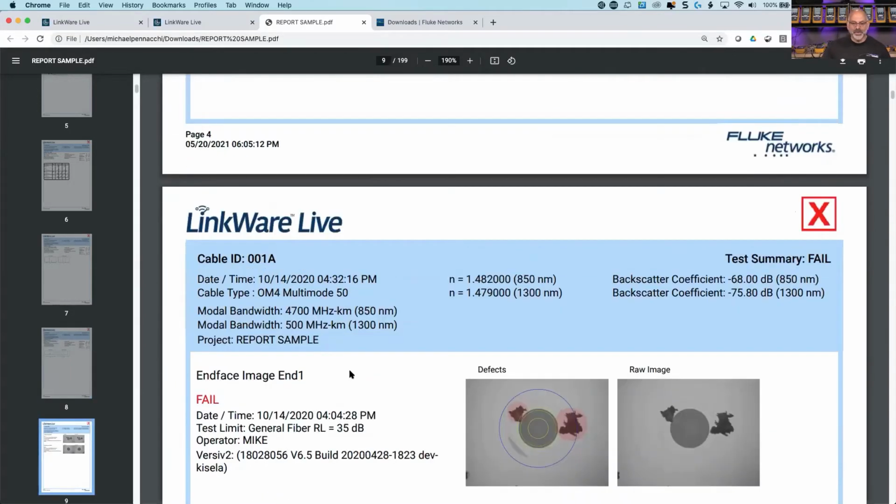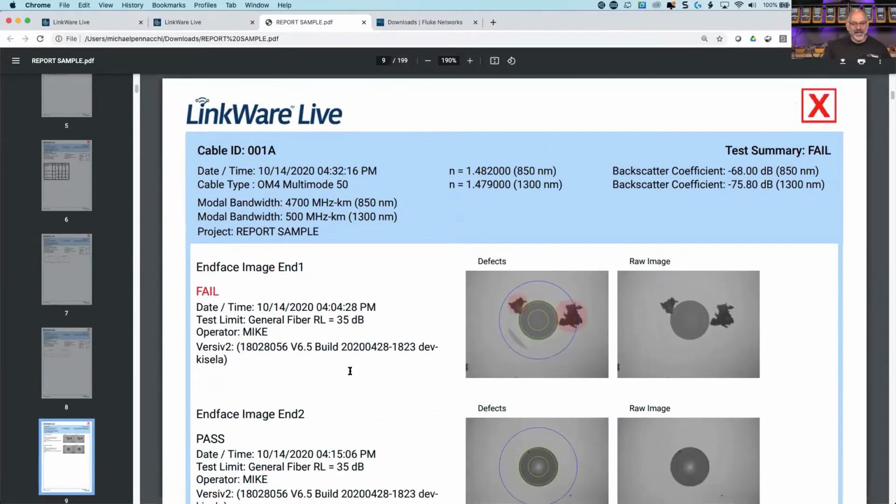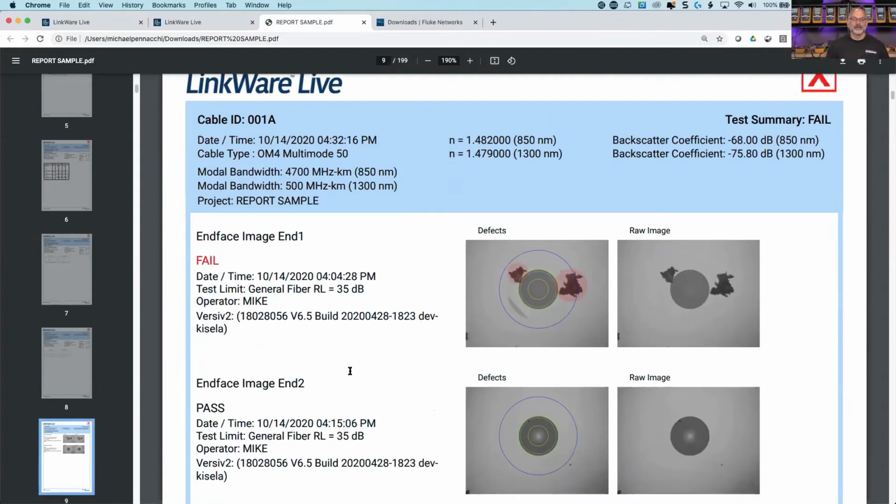We come down here, we see what failed. What failed was our end face inspection. So when we're doing fiber testing, one of the tests that we can do is a fiber inspection test, and we can compare this with a test limit. In this case, this shows us the raw image. It tells us that end face 1, we failed the test. And here we see why we failed. These red circles right there show us what failed.